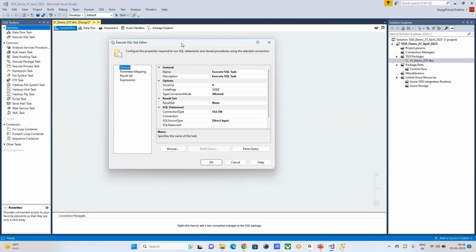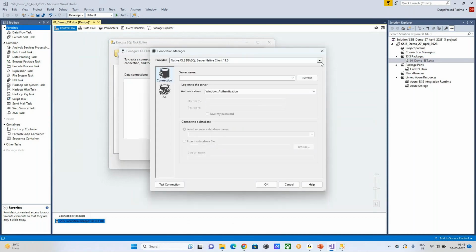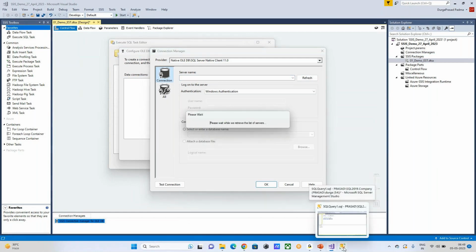If you see, last session also I have shown you the connection. First you need to give the connection. So click on New Connection. Not this one, New Connection. For the provider, you need to mention the SQL Server Native Client, and you need to give the server name. So what is the server name you have?